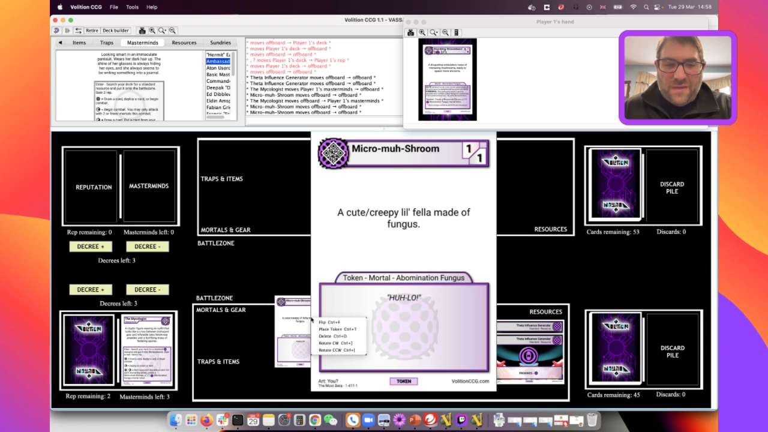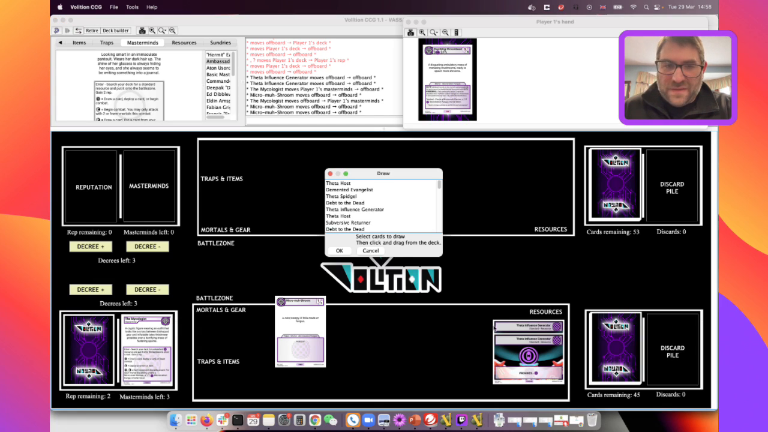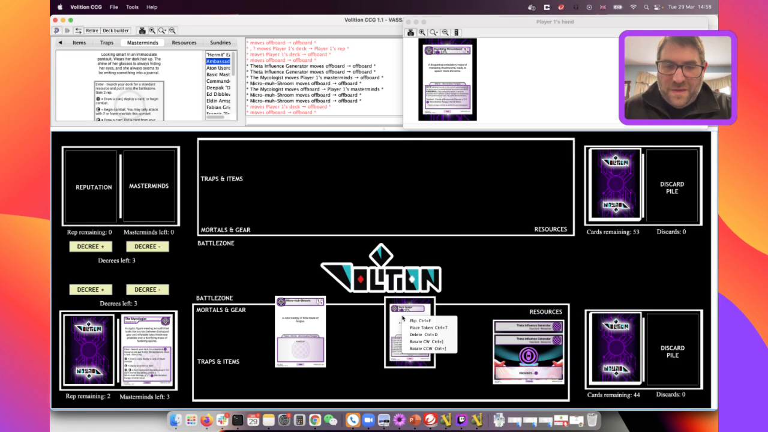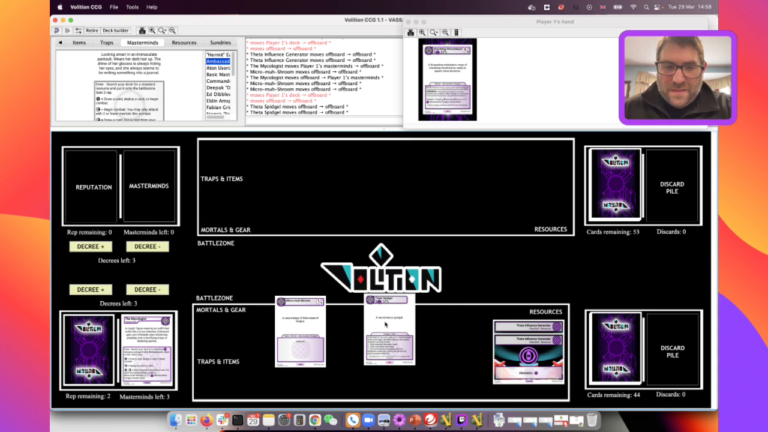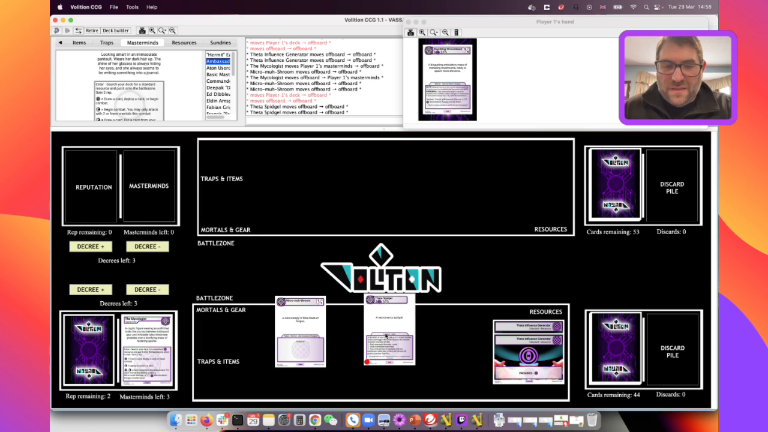If at some point I have an item that generates tokens, imagine, for example, I select the Theta Speed Gel. Then I pick it here, and I play it, so I'm going to flip it, and it's in play. I can place a token. So at the start of my turn, add up to 1 power counter. So this would be the power counter.